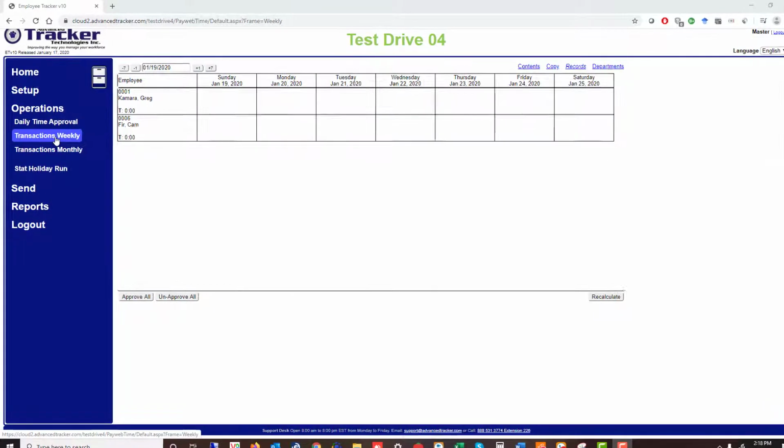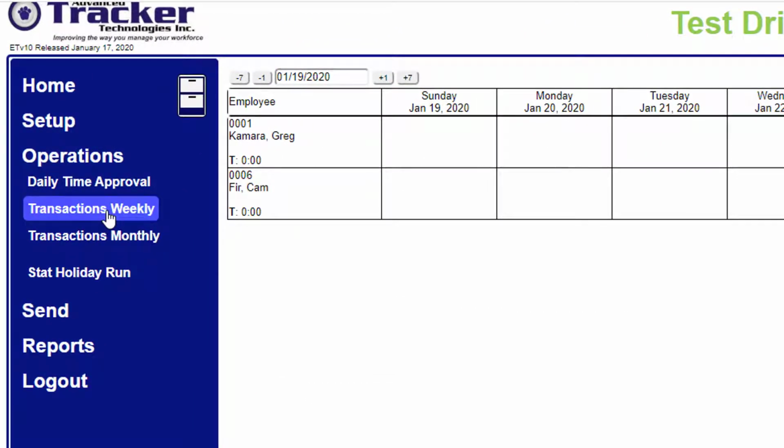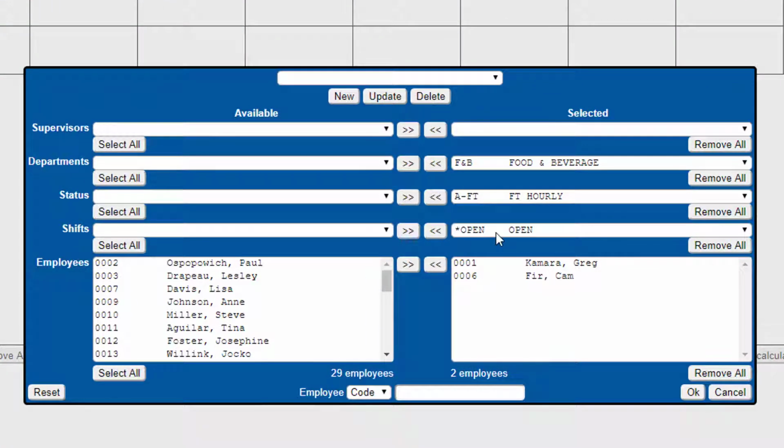First, we want to go to the transactions weekly. Then we want to go into our filing cabinet. And we want to make sure we only have salary employees selected, or the employees we want to include.